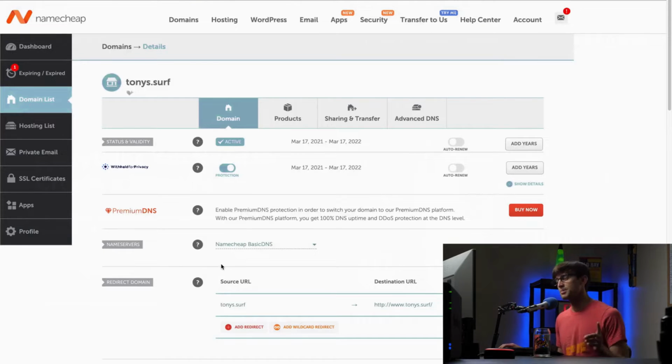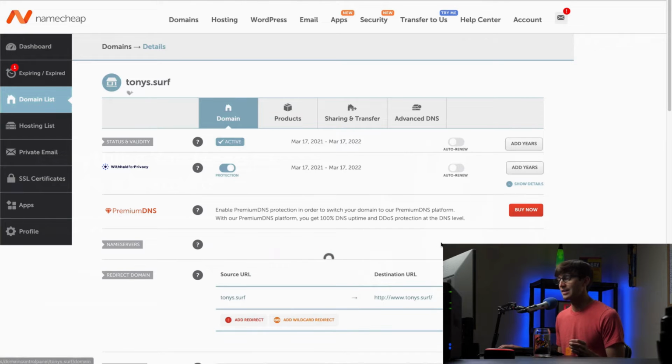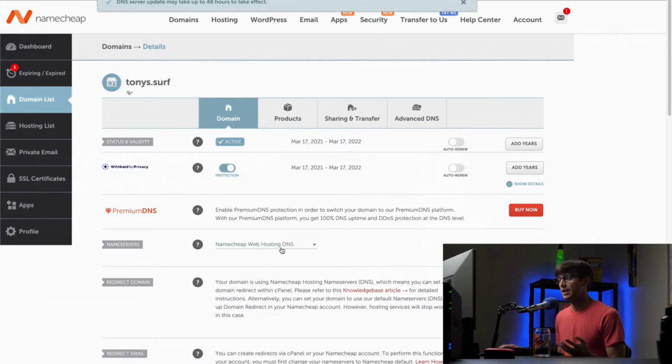So the first thing that trips up a lot of people is this step that we're going to do. They don't even know that they have to do it. Because we're going to be using the Softaculous apps installer in our cPanel, we have to change our name servers for this domain name from Namecheap Basic DNS to Namecheap Web Hosting DNS. Okay, and that's going to allow our cPanel to have visibility into this domain name, and allow this domain name to use the DNS records within cPanel. If that doesn't make sense, just know this is a way to link your domain name to cPanel.